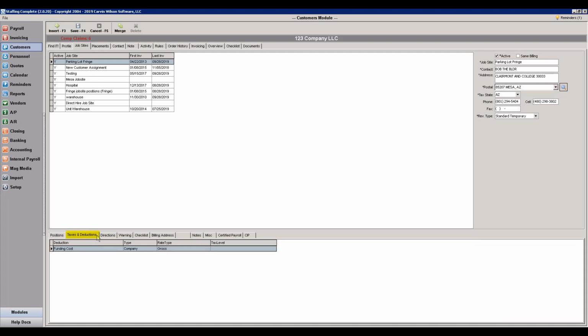The Taxes and Deductions tab allows you to list any items that you wish to be involved in the payroll calculation when that specific job site is worked, whether it be a standard deduction or something company specific. The Directions tab is where you can detail any special instructions on how to get to the job site, such as parking or gate codes. The Warning tab allows you to type a specific message that will show the software user when adding a personnel to that job site.